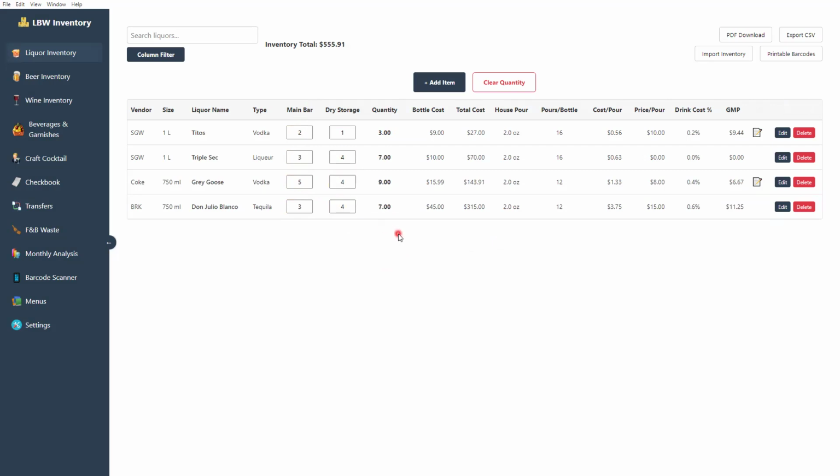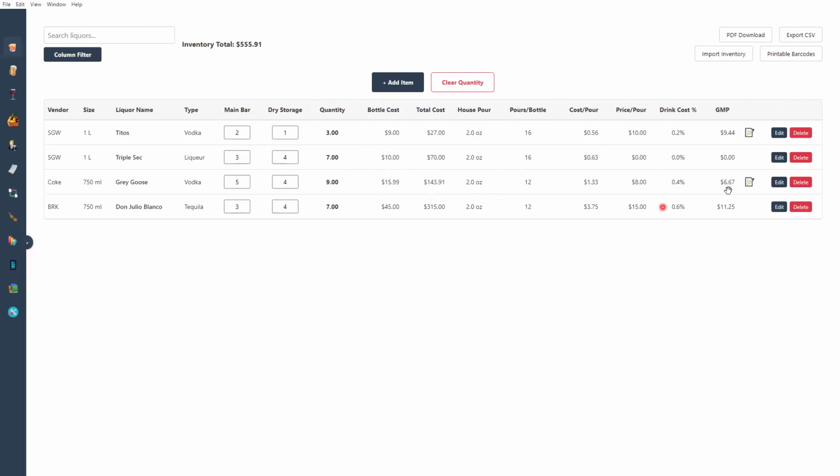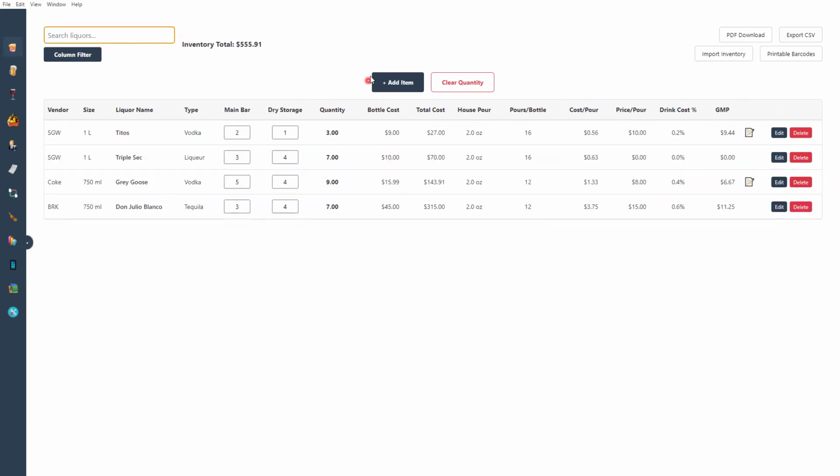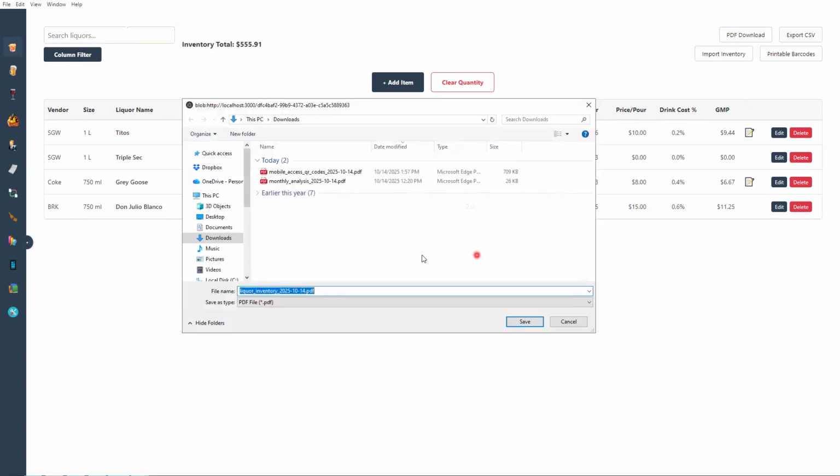Now, there is a way better way when it comes to inventory, how to input this data, and I'll show you that when it comes to using the barcode scanner. Also, if you by chance are starting to see that you don't have enough room for your columns, you could also collapse this and you have more room to view. But in the meantime, since we have data now implemented, let's show the search function, Don Julio, and let's do the PDF download so we see what it looks like.